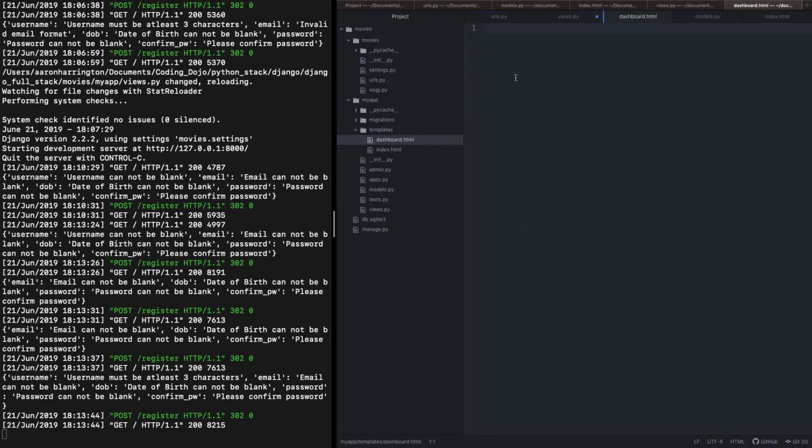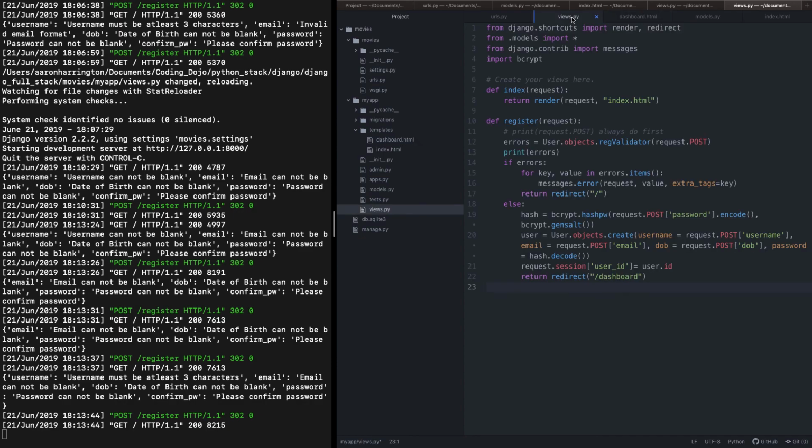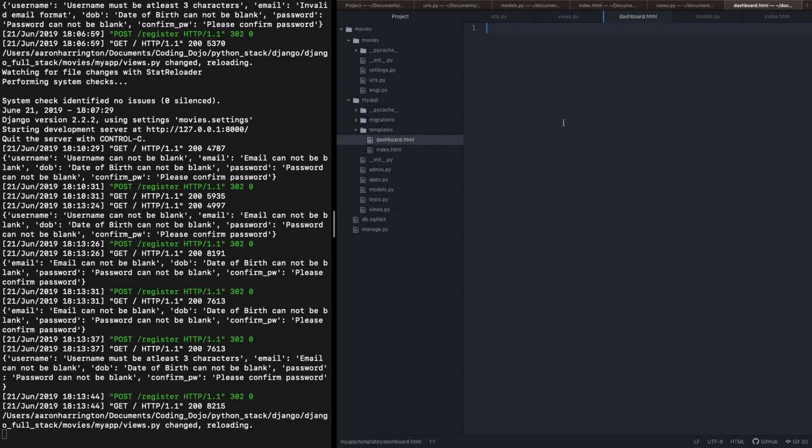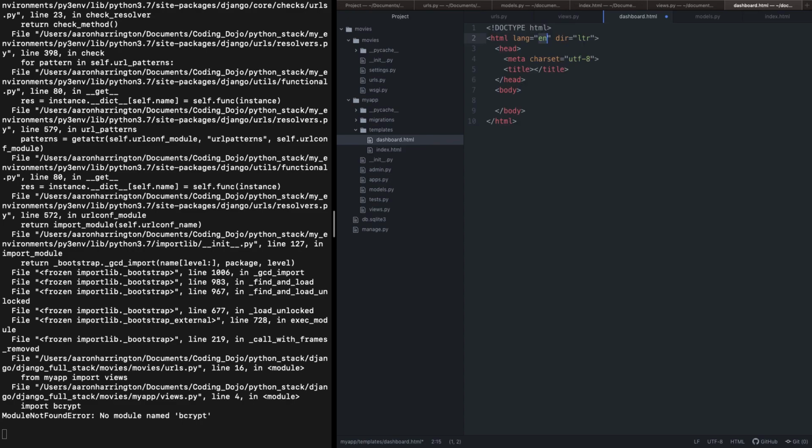Dashboard.html. Save this real quick. Okay, HTML tab title. Just gonna call it home. Movies home. Hello user. We'll eventually change that to be the user that we want it to be.